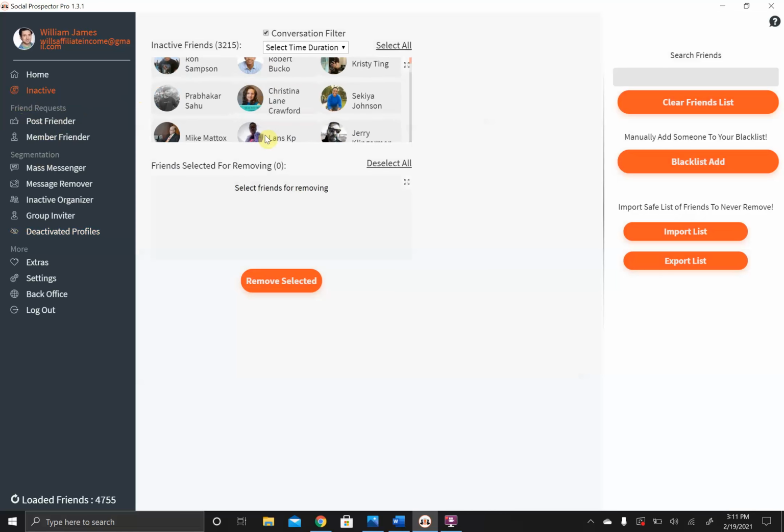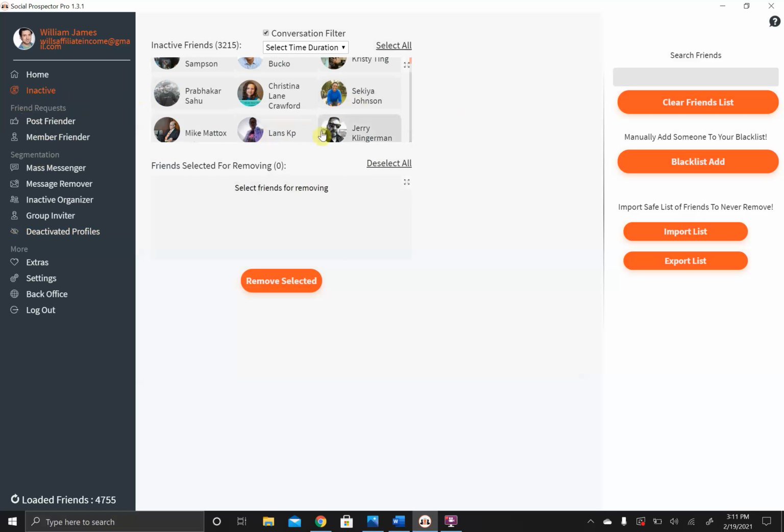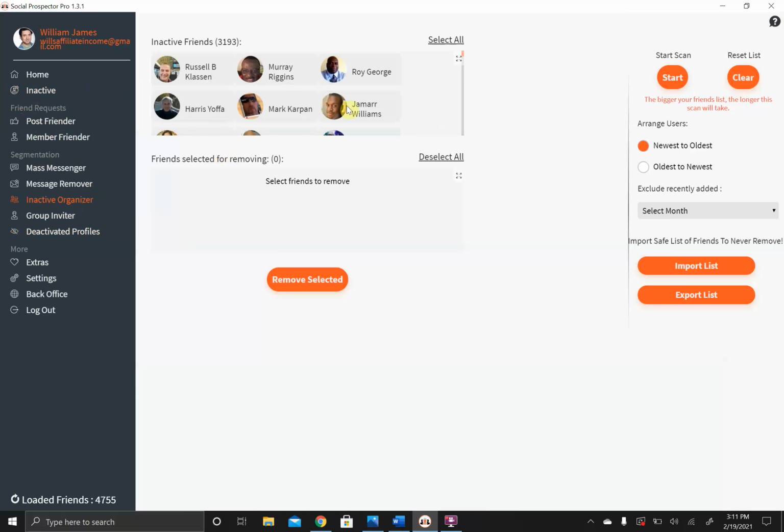And what makes this tool really different and cool compared to other tools is that in the inactive organizer, you can select whether you want to organize your inactive friends by newest to oldest or oldest to newest. What's so cool about this is that if you select oldest to newest, I know the people at the top of this list are people I've been friends with for years, right? With other inactive friend deleter tools that I've seen, the big problem is that they don't take into consideration how long you've been friends with the person.